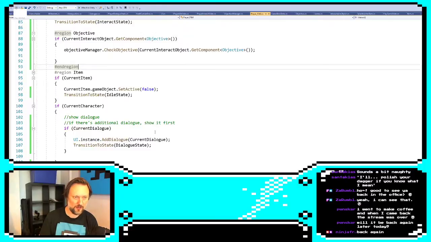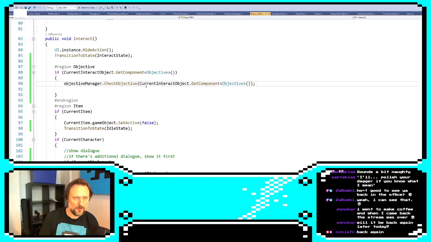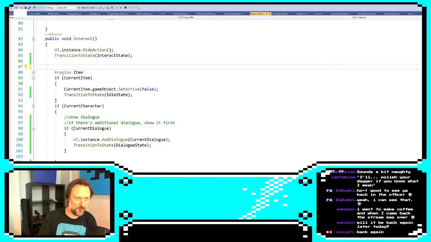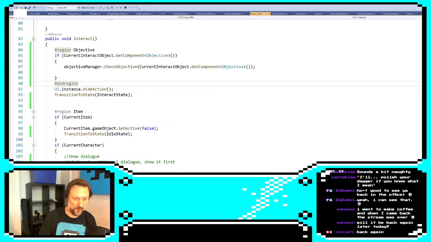Why is it happening then? Current interact object. Should I be doing this all the way at the top? I just want to make sure that this happens before anything else happens.